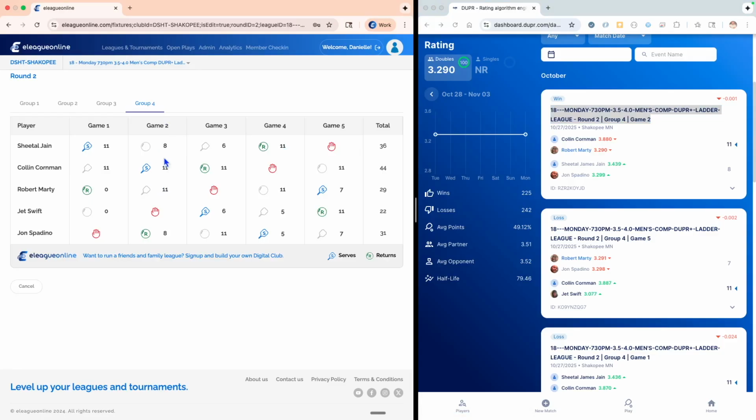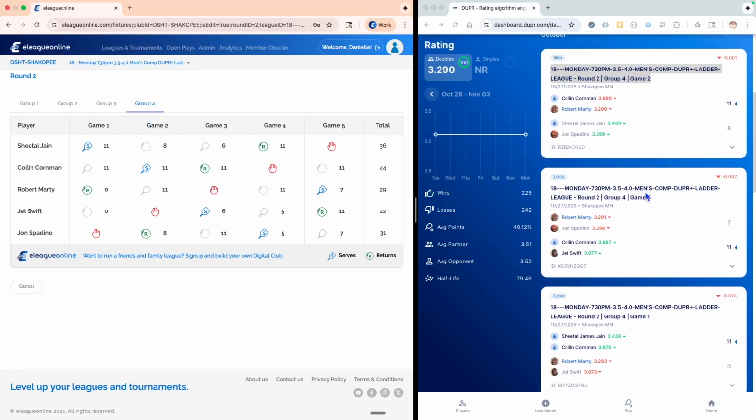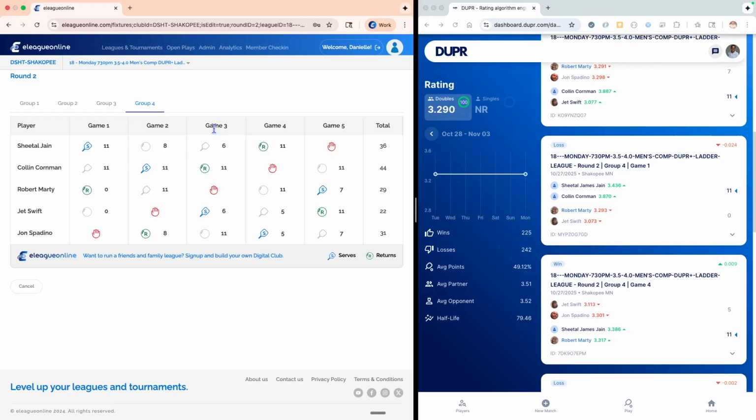Game 2 was 11-8. Robert and Colin beat Sheetal and John 11-8. That's what you're seeing here. And you will be able to trace all the games. Robert played 4 games in group 4. You will see game 2, game 5, game 1, and game 4, because game 3 was a bye. So you're seeing games 1, 2, 4, and 5.